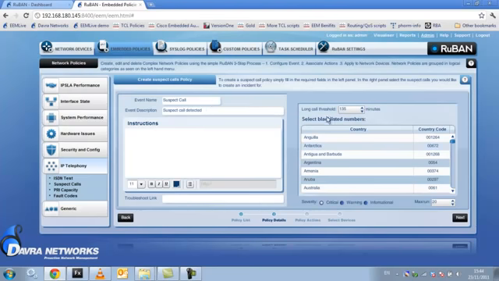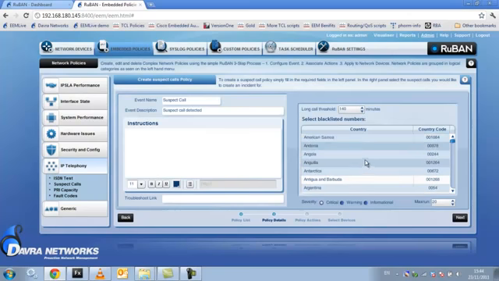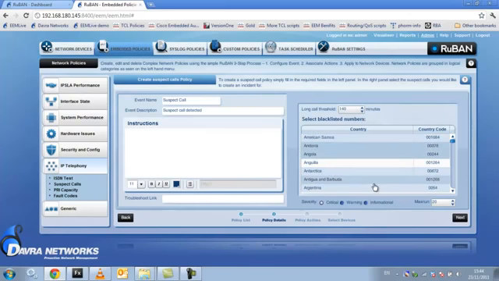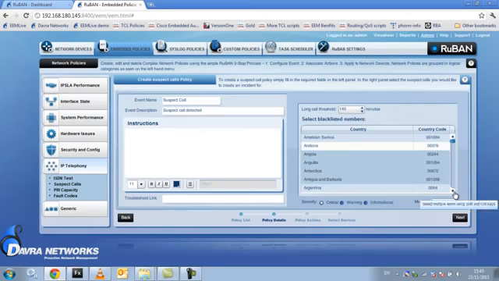So a call is determined to be suspect if the duration exceeds a certain period in minutes, or if it contains blacklisted numbers. So you can easily configure a threshold here, and as soon as a call is detected that has exceeded that duration, an incident will be created. You can select your blacklisted numbers here. You can select one, or you can select many using the control or shift keys, and as soon as a call that contains one of those blacklisted numbers is detected, an incident will be created.